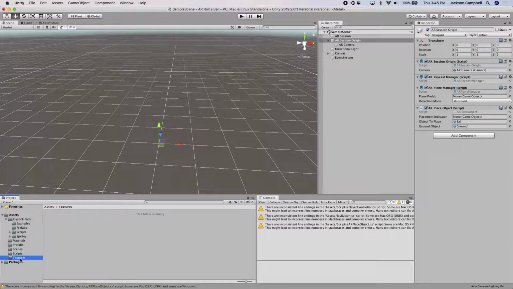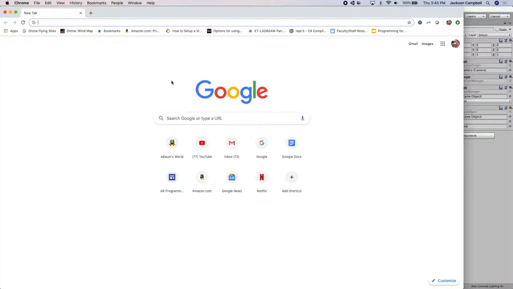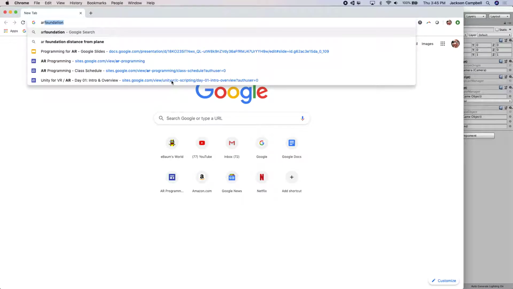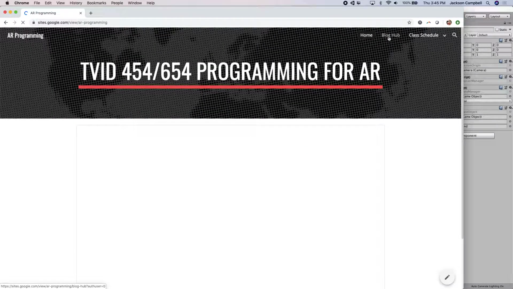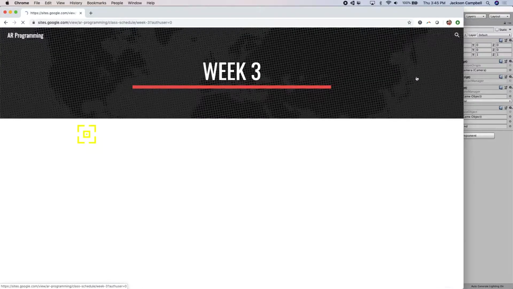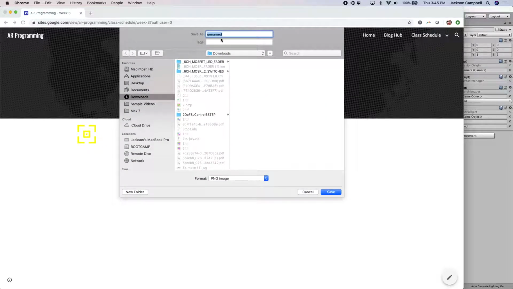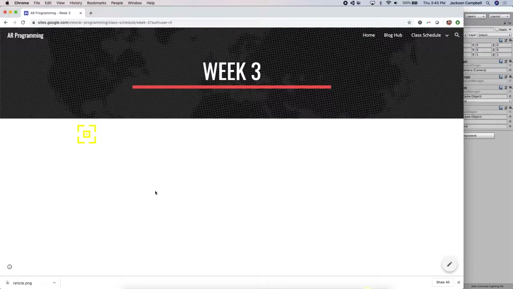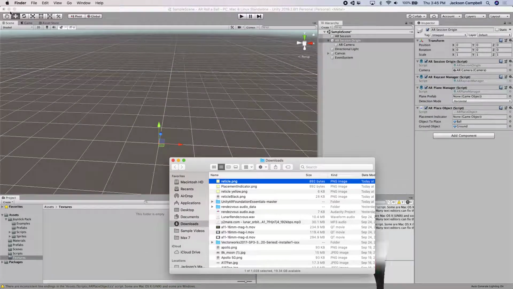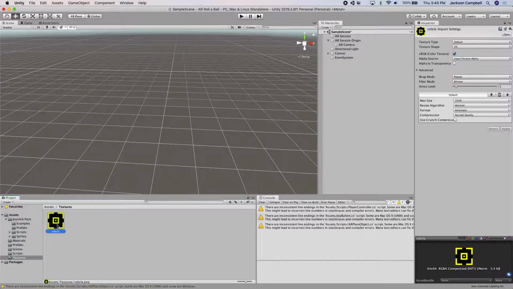Go to scripts, go to textures, and if you go to the class website, I stashed one there. AR programming, go to week 3. There's just a little thing right here. Right-click on that and say Save Image As, formatted as a PNG, and name it Reticle or Placement Indicator. Okay, I'm going to show this in Finder and drag it from my Finder into my texture window. So now you have this reticle in there. Click on reticle and click on alpha is transparency and apply.